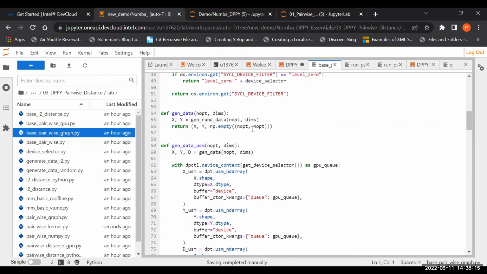If I'm using the USM, it follows compute follows data. So it's generate data USM, right? And I get dpctl device context to select the device. Actually, I don't need to, because compute follows data specifically says that the compute happens wherever I pass in the data. So this is not required, theoretically. Then I created a dpctl.tensor, which we talked about. This is the Python array API.